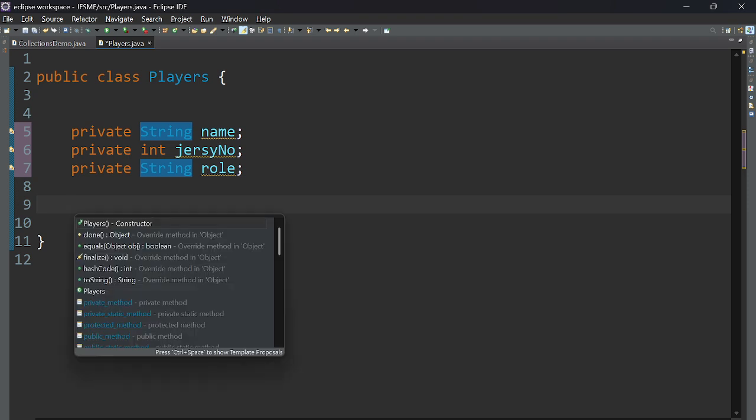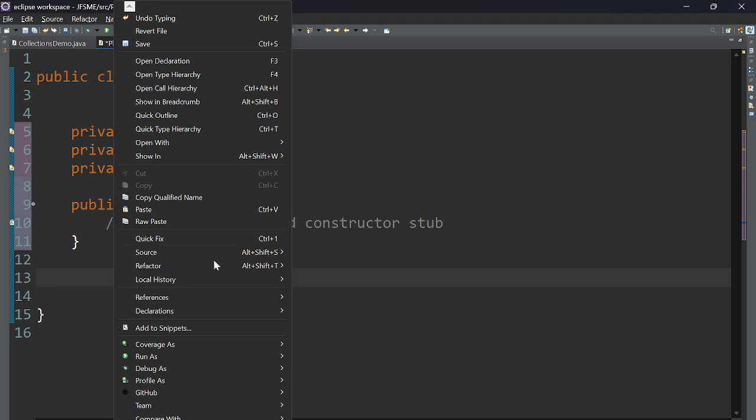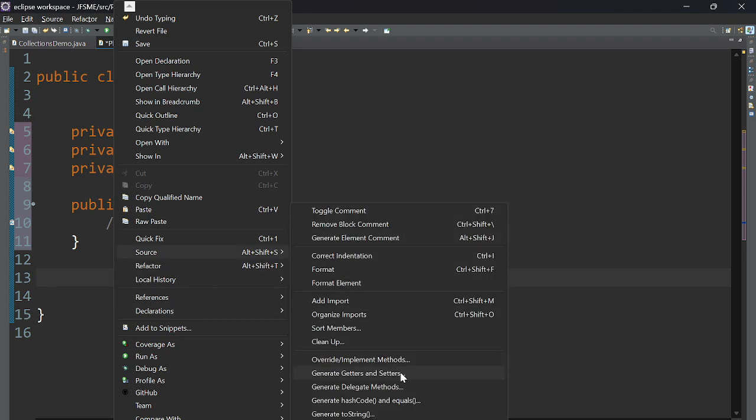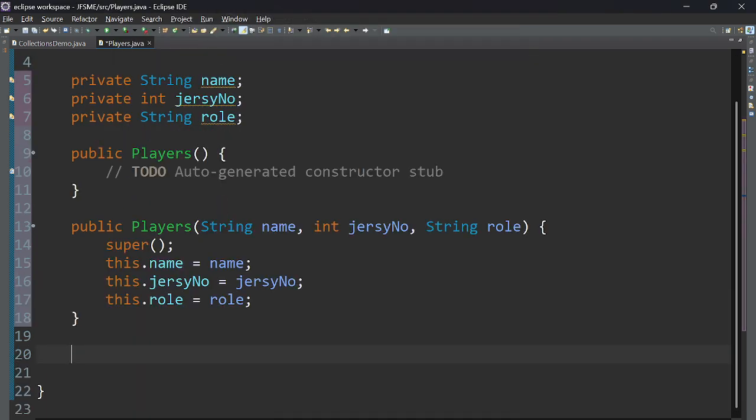Fine. So I should give a default constructor. That is the best practice. I should also give a constructor that takes arguments. That's again a good practice, so that I can initialize all these values. I've given that.